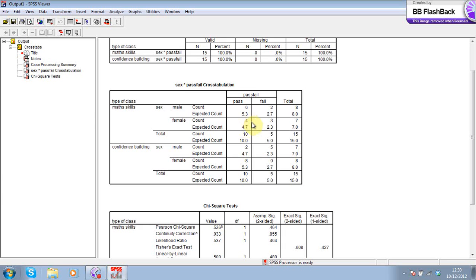And in this case, females on the math skills course had an observed count. There were 4 females who passed the course on the math skills training, and there were 3 who failed it. On confidence building then, we noticed that the males who passed, there were only 2, whereas we would expect there to be nearly 5 passing, and there were more failures than one would have expected. With females, there were more passing than would have been expected, and fewer fails than would have been expected.